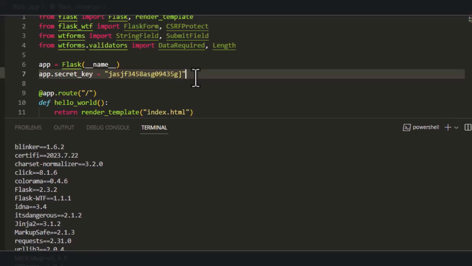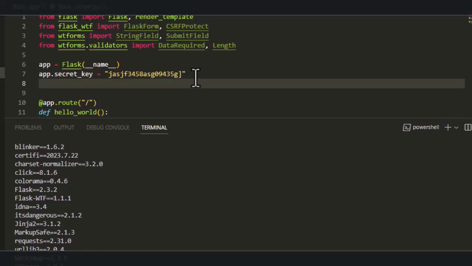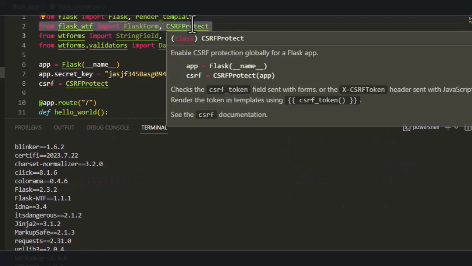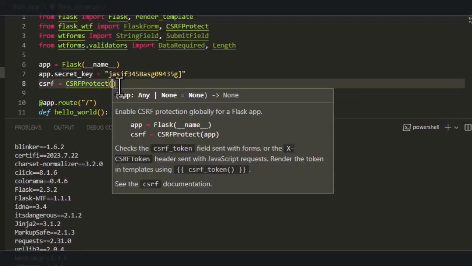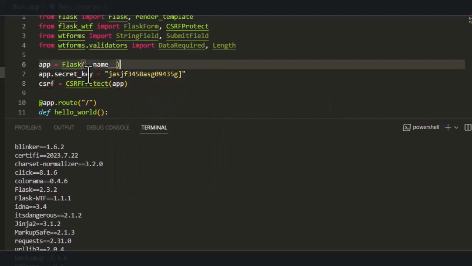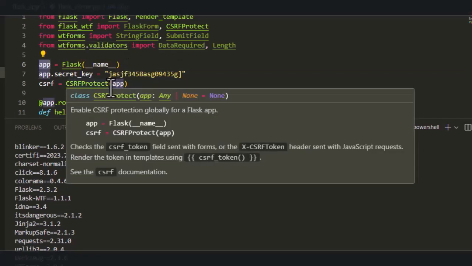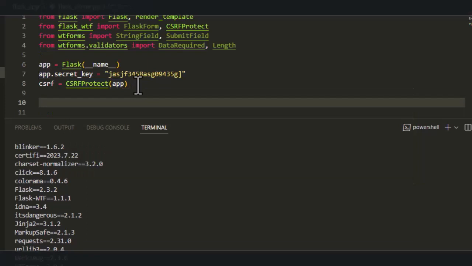And then the next thing we want to do is set csrf equal to CSRFProtect, which is what we're getting from right here. And then what we want to pass into that is our app, which is defined right here. Okay, so we're passing in the app. And then this again is kind of similar to Django if you guys have used that before. If not, I'll try to explain.